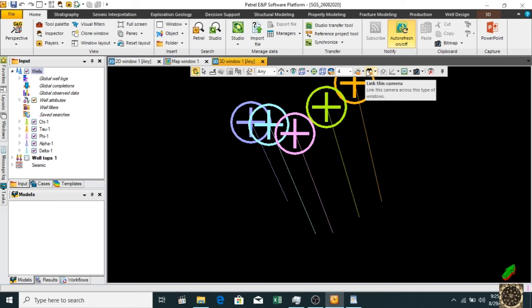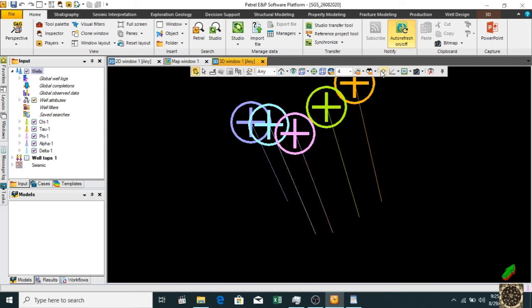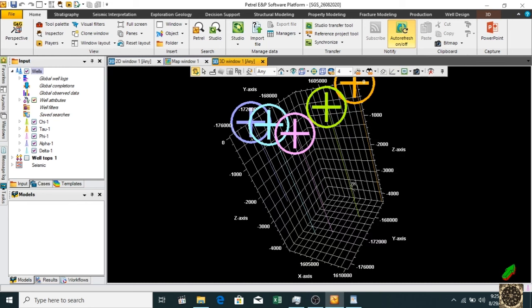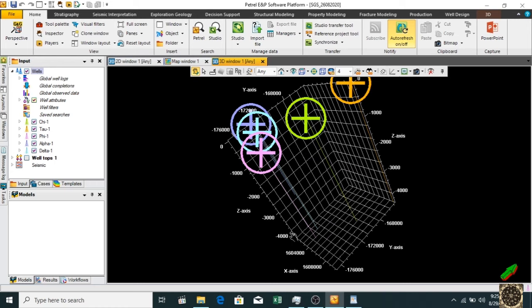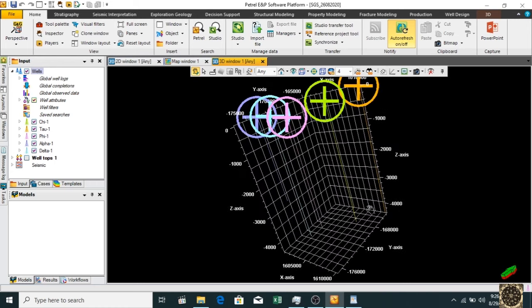Okay, the next option is the background change. Toggle the background. It can change into white or black. So when we click it, it will go to black, then white, and when you click back, it goes to black again. There are also options to display some elements like axis. When we click on axis, it will show us the whole axis like this.